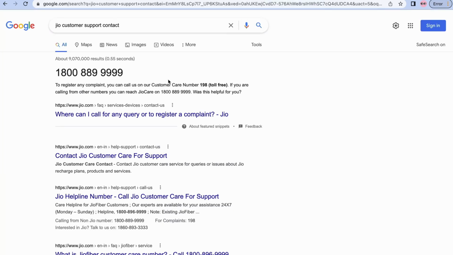One more example: let's say I searched on Google what is Jio customer support contact. Now from Jio's website, what Google will do is it will use a different regular expression to match this number and then directly show the actual number over here to improve the user experience.